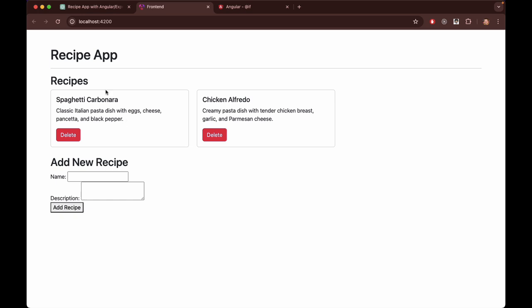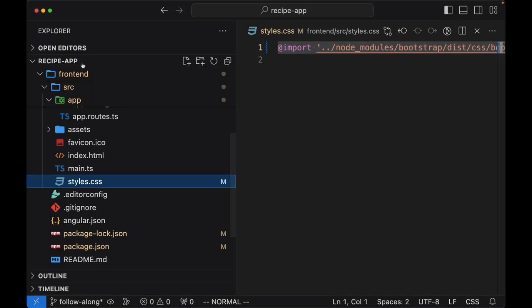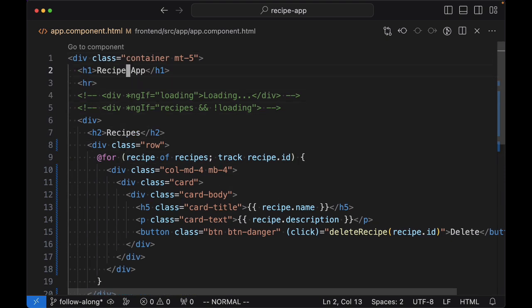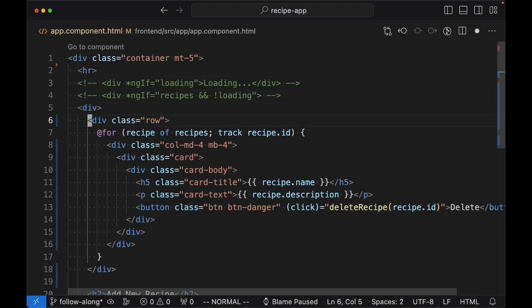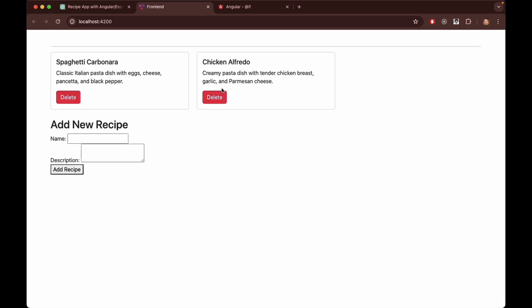Awesome. All right, let me remove these titles. I'm not in love with them right now. So here I'm going to get rid of this and get rid of this. Let's just have the list. All right, now this looks okay. So the next step, let's make the adding of recipe work. And for now, this is fine.